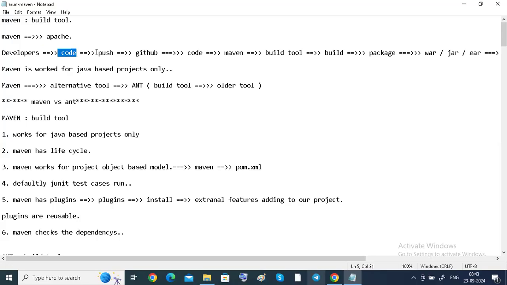Then he is going to push his code into the remote repository. Remote repository means GitHub, guys. After GitHub, every developer will take the Maven tool. Why are we going to take Maven? We are going to use it only for Java based projects. See, Maven works only for Java based projects, guys.